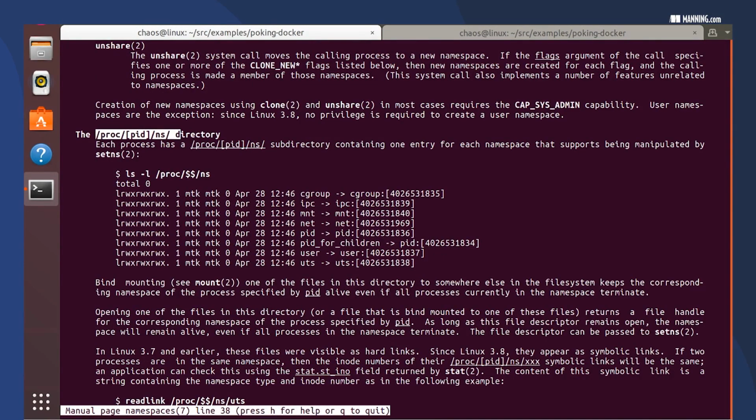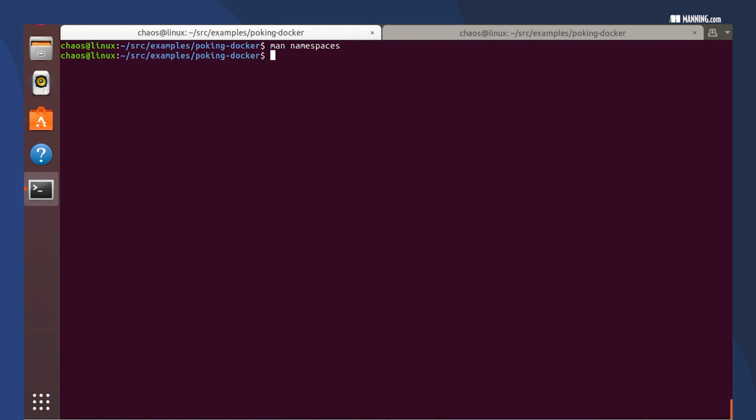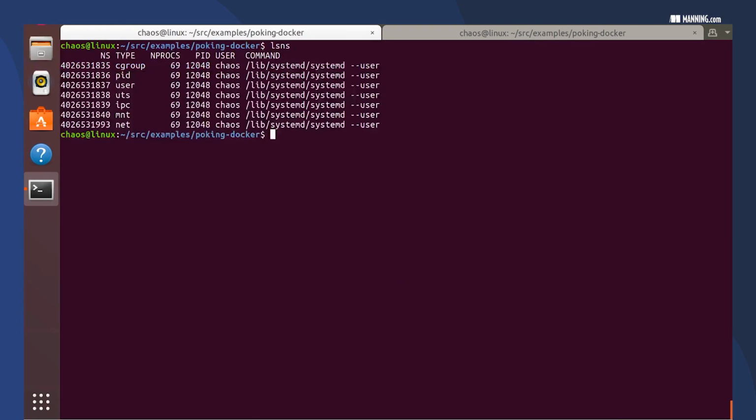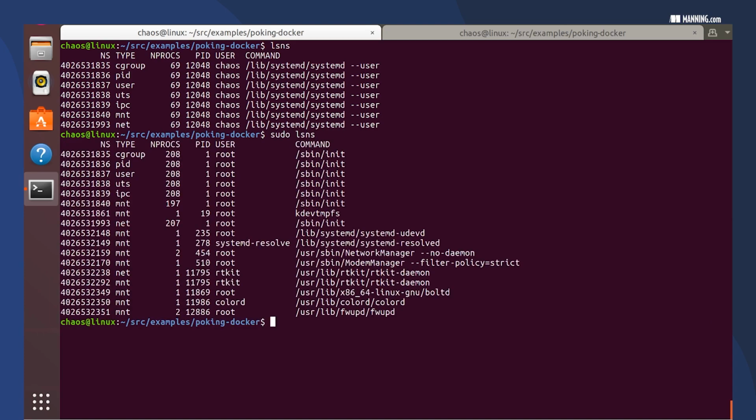For example, the /proc/PID/ns directory that we'll be looking into in a minute. But if you're completely new to namespaces, probably the first thing that you want to do is run lsns, basically list namespaces. And if you run it as a user, this is what you're going to see. If you do run it with sudo, you're going to see slightly more of these things. But you can already kind of get an idea.